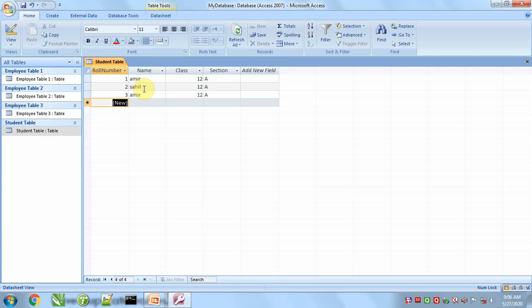So in this tutorial I told you the use of a primary key, how to make a column a primary key, and how to make a primary key column auto number. All these things we discussed here.